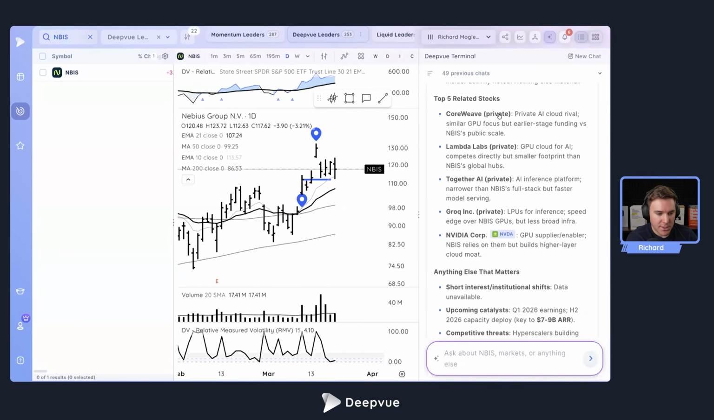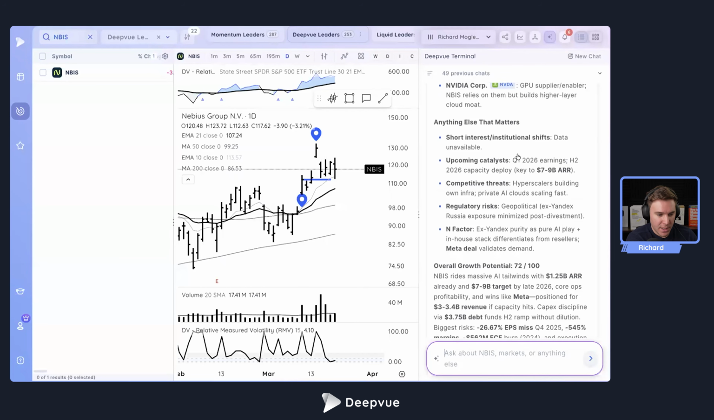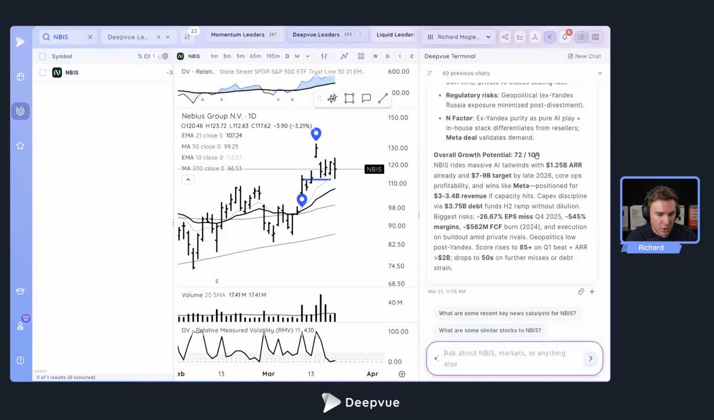Top 5 related stocks. So CoreWeave. So again, there's a few errors here that we need to improve on. NVIDIA there. Cool. So growth potential 72 out of 100. So again, this is actually a prompt I made yesterday, so it might need some iteration and improvements. But you get the idea.